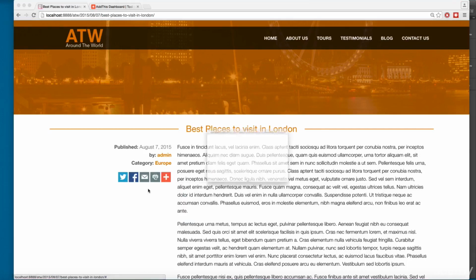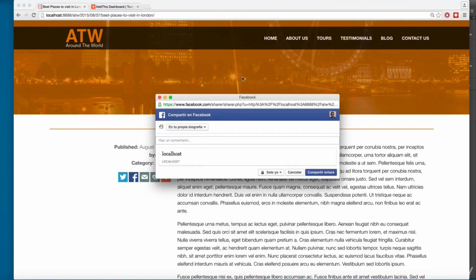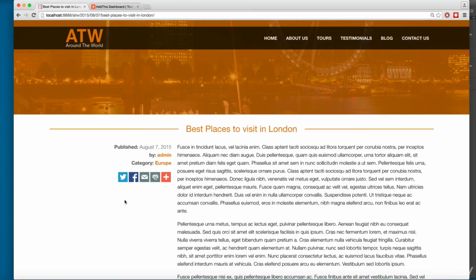If I click here on the Facebook, it says share. We're sharing on Facebook. You can share on your biography, on a friend's, or in a group. Then you can add a comment, and it will take you to the website. Since we're working with localhost, well, it's saying localhost. I'm gonna close this one.